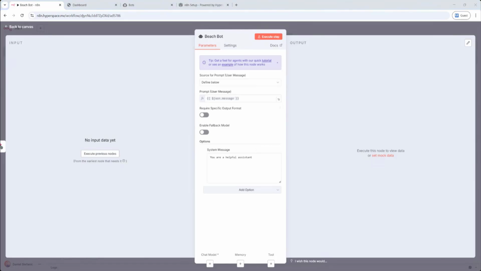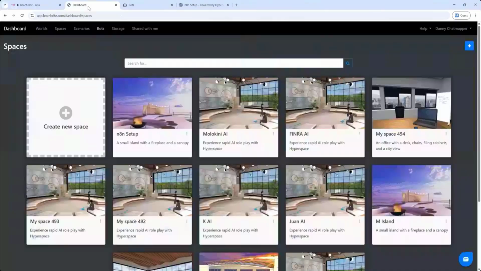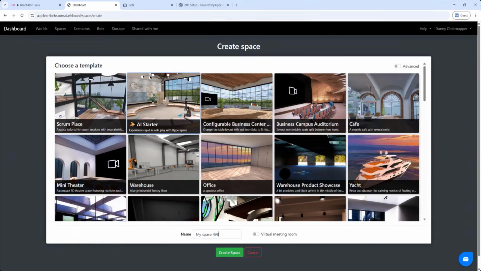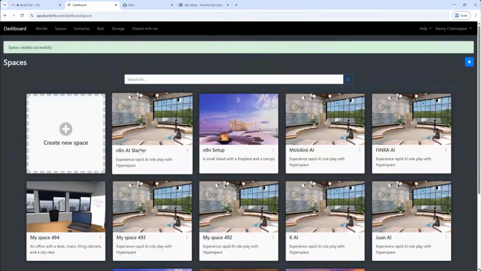We have a prompt generator, a role play generator, which is really great. So we might just go through that now and build that. So I can create a new space using the AI starter here, which has the role play tool in it. So I'm going to call this n8n AI starter. Just going to create that from the template and go into it. Here it is in my library.